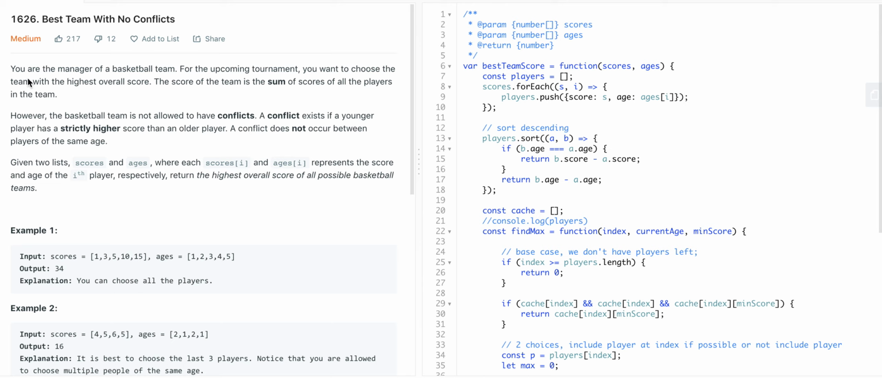So the problem is you are the manager of a basketball team. For the upcoming tournament, you want to choose the team with the highest overall score. The score of the team is the sum of the scores of all the players in the team. However, the basketball team is not allowed to have conflicts. A conflict exists if a younger player has a strictly higher score than an older player. A conflict does not occur between players of the same age.